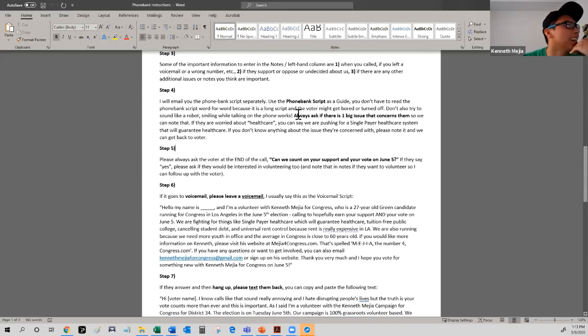If you look at step 4, use the phone bank script as a guide. You don't have to read the phone bank script word for word. That's something I want to tell you too. Don't make the mistake of trying to be verbatim on your script. Have them read it and then have them change it up.